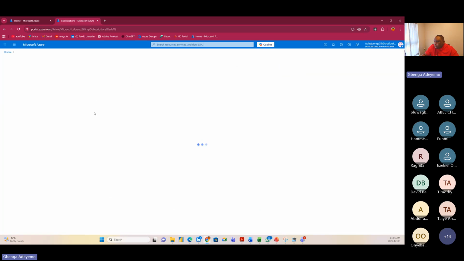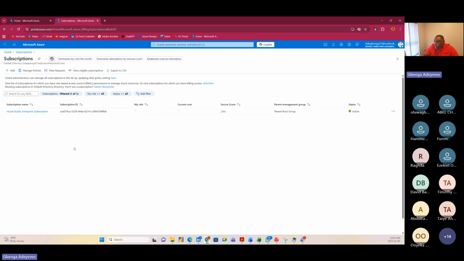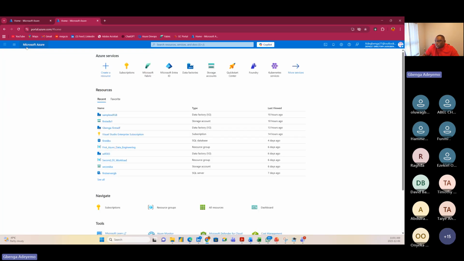Assuming I didn't have a subscription before, I would have to go and create one. But I already have one, is what you see here. So if you want to create a subscription, what do you do? You just click on this Add and you follow the steps and you create your own subscription, right? So let me go back to my subscription.